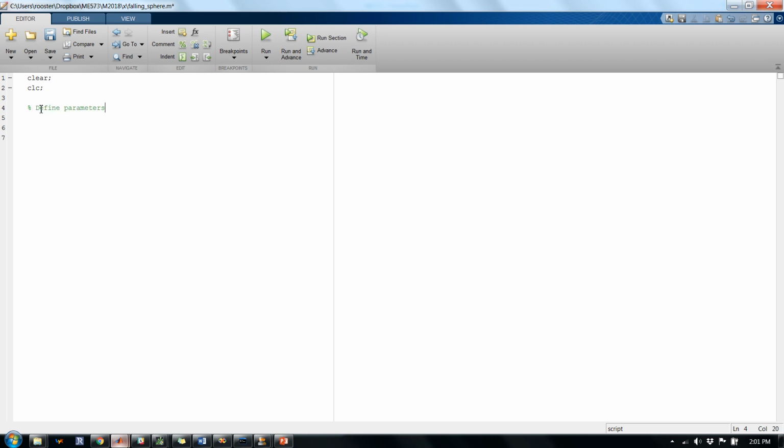All right, whenever there's a percent sign, you can see in the MATLAB editor, it turned the letters green here. That means the interpreter always ignores everything behind the percent sign. Right? So that's called a comment. And I just did that to make it clear what's coming next in the program, right? So we're going to define parameters. Now, what parameters do we need?